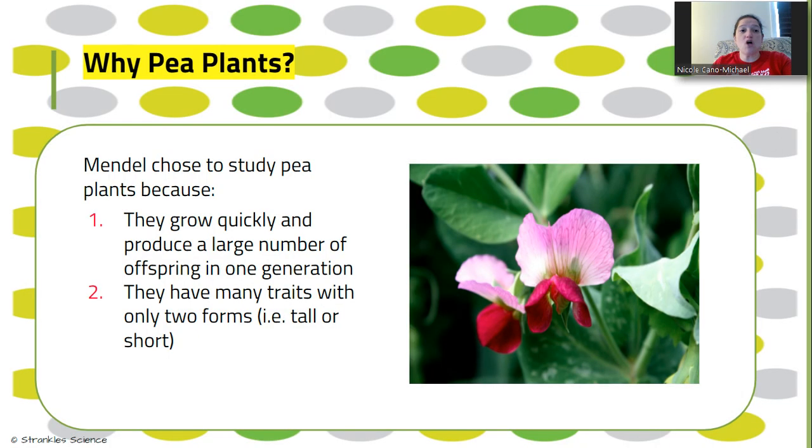All right, so why pea plants? This is your second box. Mendel chose to do pea plants because, number one, they grow very, very quickly and produce a large number of offspring in one generation. This makes studying them a lot easier. And in general, the larger your numbers are when you're doing probability and statistics, the more accurate your findings are.